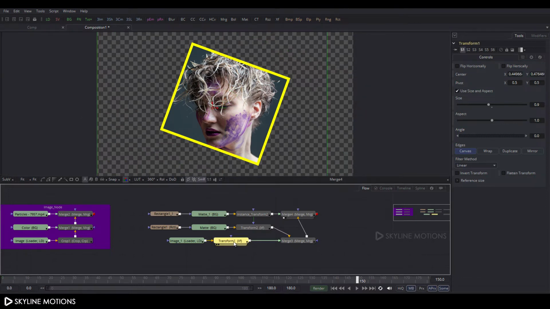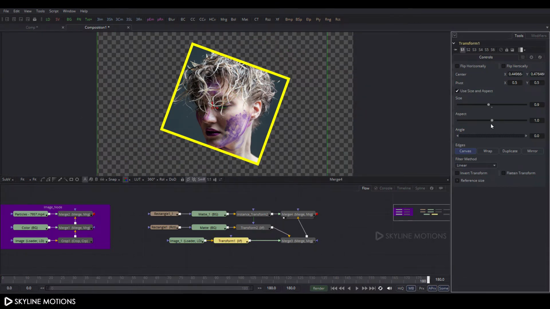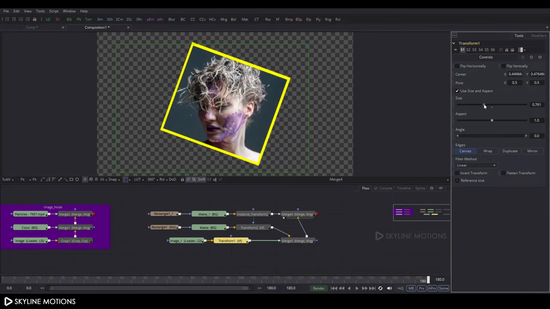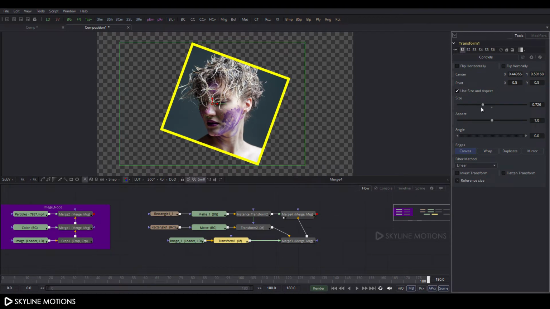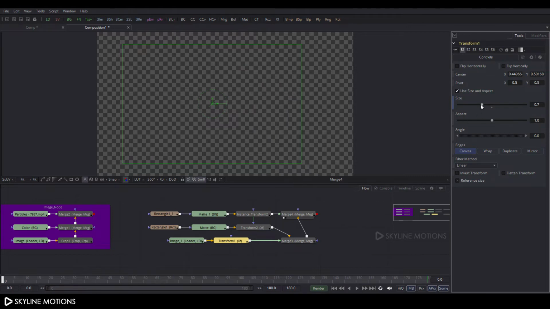Okay, now select this transform 1 and go to frame number 180 and set the size of this image something like 0.7. Okay, and right click on this, click on animate and go to frame number 0 and set the size of this something like 1.2 and hit enter. So now let's play this.